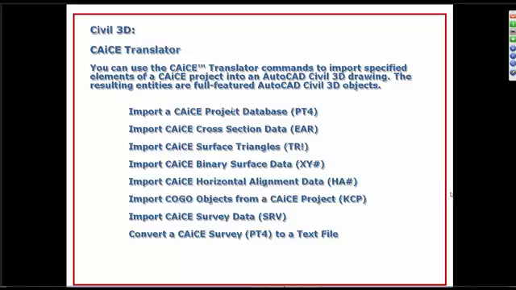In order to do this, you have to have access to a CAiCE project that has been worked on, whether you're an FDOT employee and you have access to it internally, or you're a consultant and you've got access to that database. In order for this command to work, you have to have the full database. Some of the other things we can bring in are CAiCE surface triangles, and we can bring in horizontal alignment data.